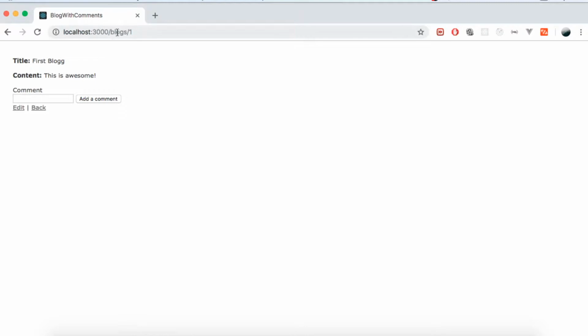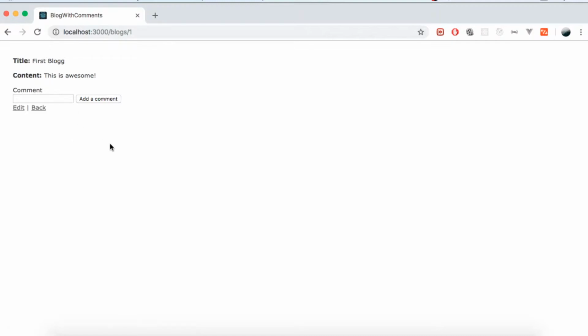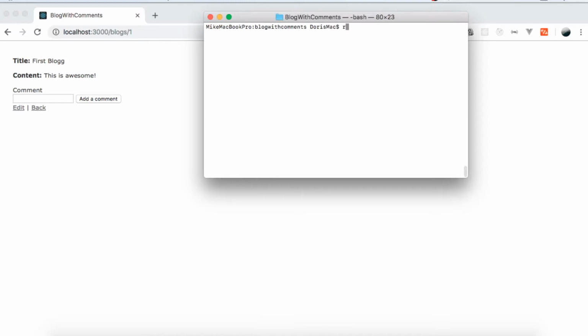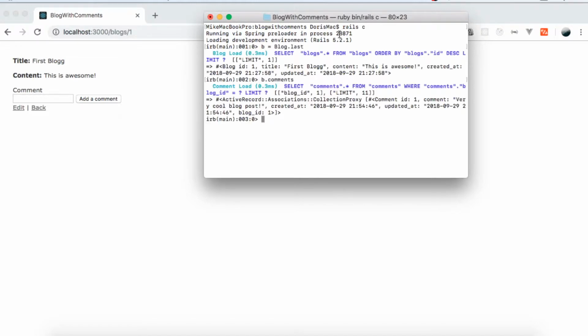So when we go to blocks 1 here and type a very cool blog post whatsoever, click on add comment, go to show. There was something submitted, however we don't see anything. So let's go to Rails C. We don't see the result because we are not looping through. So let's go to the Rails console. B equals Block.last, and then B.comments, and you will see we have one comment now. So this is working just fine.